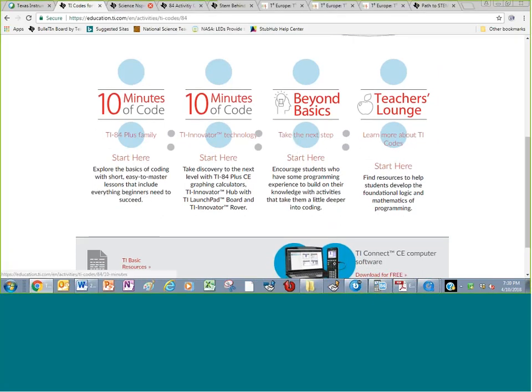Now, there's two different flavors for TI, or 10 Minutes of Code. And quick background on 10 Minutes of Code: what that means is we kind of took a play out of the Hour of Code, which you can Google too.